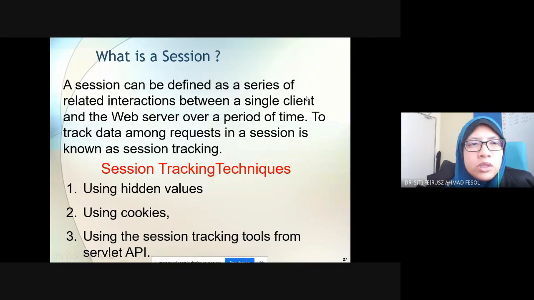So session can be defined as a series of related interactions between a single client and the web server over a period of time. To track data among requests in a session is known as a session tracking. Okay, session tracking techniques kita ada using hidden values, using cookies, using the session tracking tools from the Servlet API.